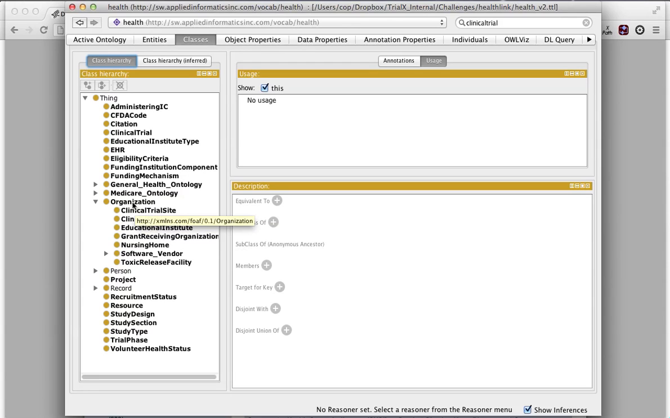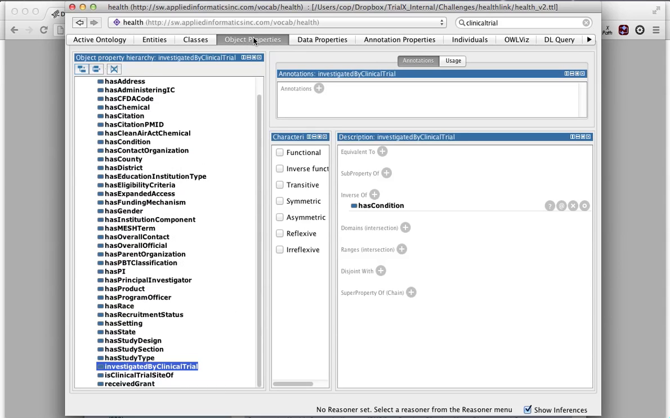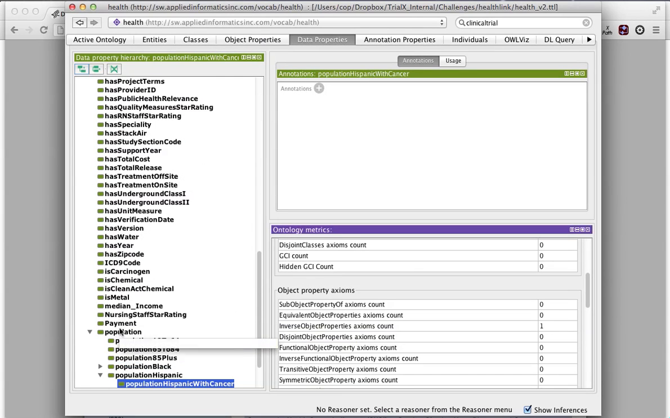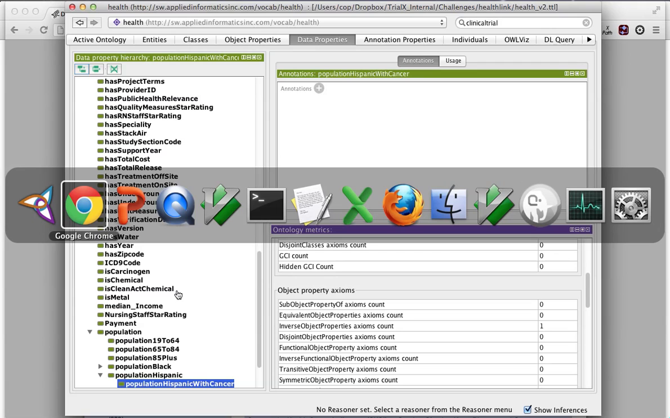So, for example, FOAF organization is used as a parent class for health concepts like clinical trial site, clinical trial sponsor, nursing home, and so on. Similarly, we modeled several object properties and data properties. For example, this population comes from GeoNames, and the subclass properties are modeled in our URI namespace.